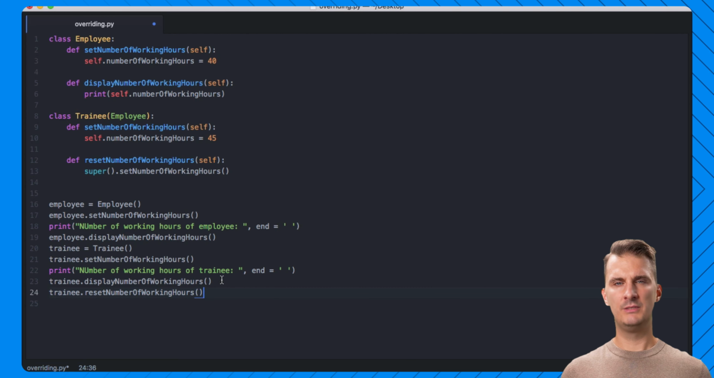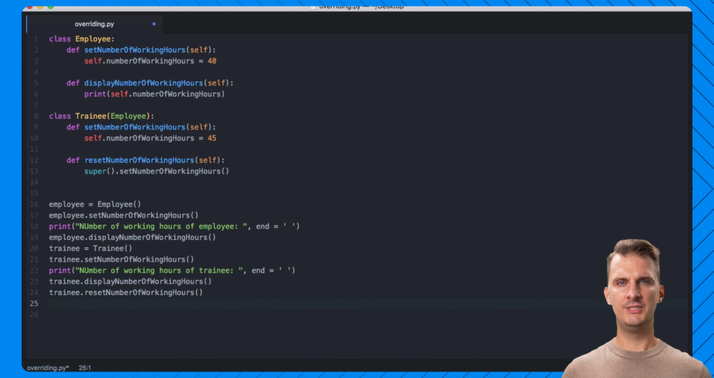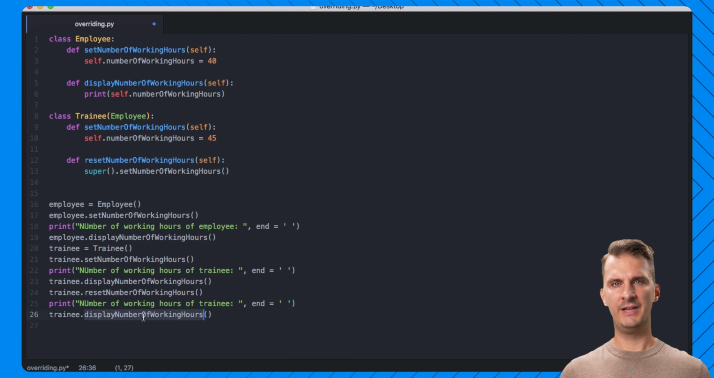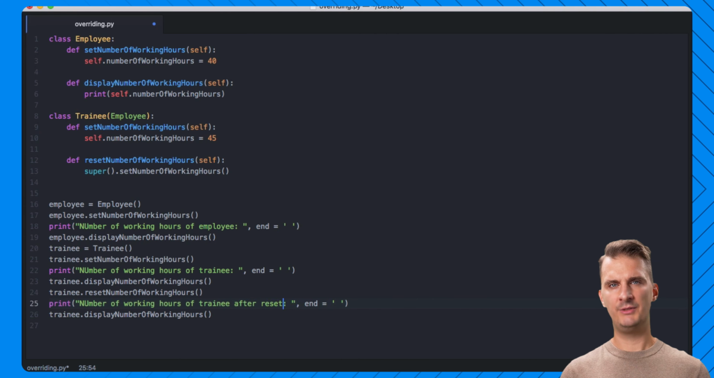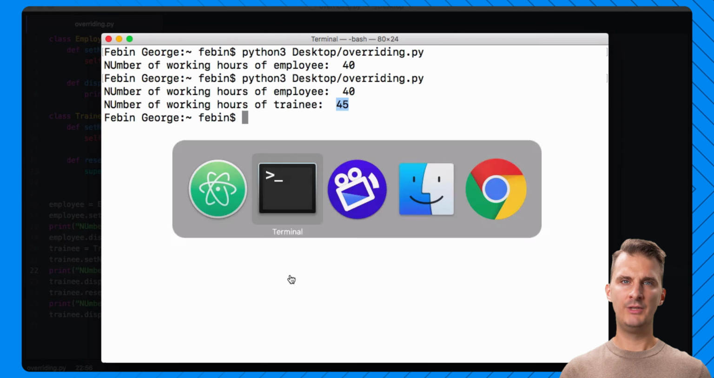So in order to do that, let's just copy paste the previous print statements which we had, which is to print the number of working hours of a trainee and to call the display number of working hours method. So let me just make a few changes here. That would be number of working hours of trainee after reset. Now let's save this program and execute it from our terminal and see if it works as expected.